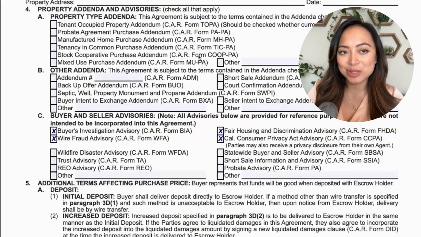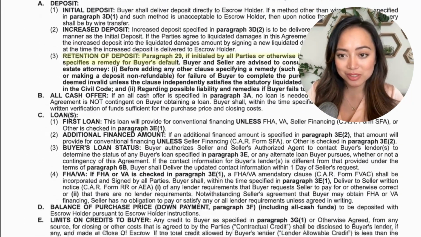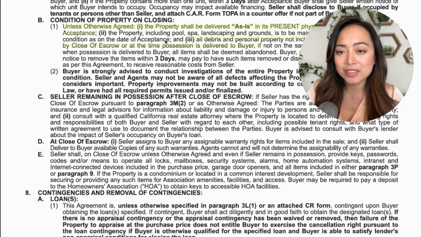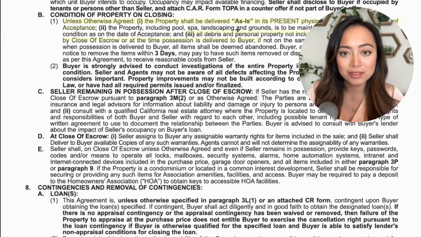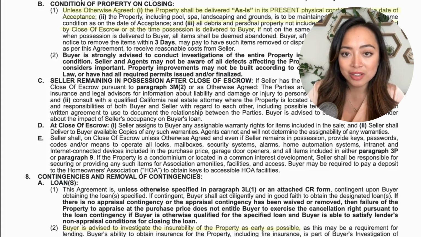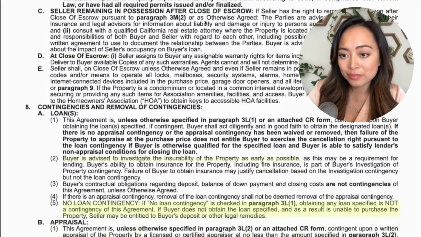Okay, now that we have covered some of the important parts, including the contingency removal and cancellation rights, I'm just going to go over this document and point out some other important parts of it. Okay, this part here, this is where it says that all properties are delivered as is. That the seller is not obligated to make any repairs, but upon closing, they are supposed to give you the property free of any personal items and debris.